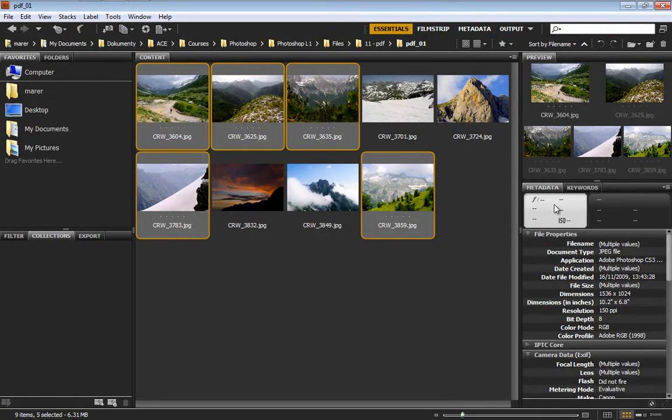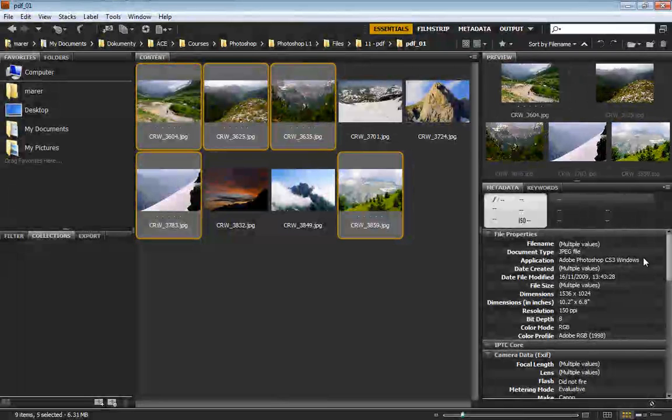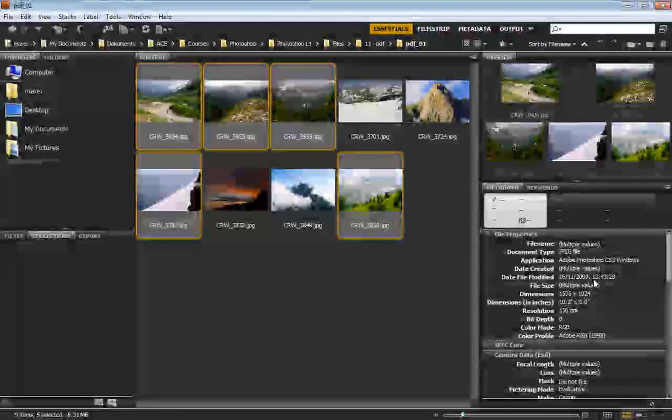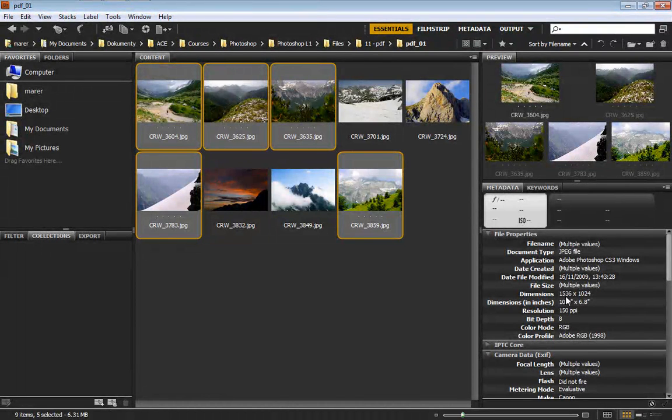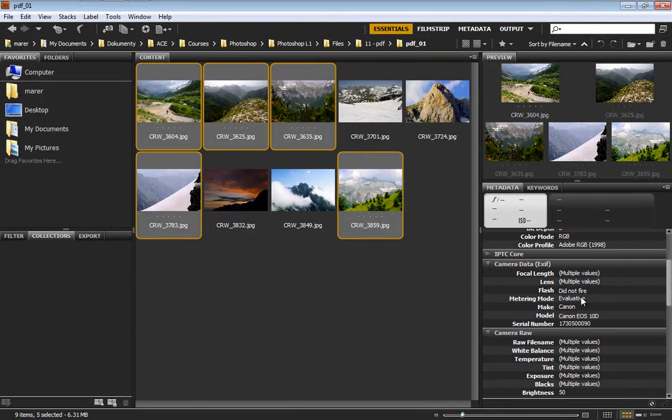I can look into Metadata Panel and I can see all the metadata information about the images. For example, they were created using Photoshop CS3 on Windows. They were modified in November 2009. They're all the same size, 1500 by 1000 pixels. They're 10 inches by 6 inches. They're 150 ppi resolution. And if I scroll down, I can see they were all taken with the same camera, Canon EOS 10D, and that's the serial number of the camera here as well.